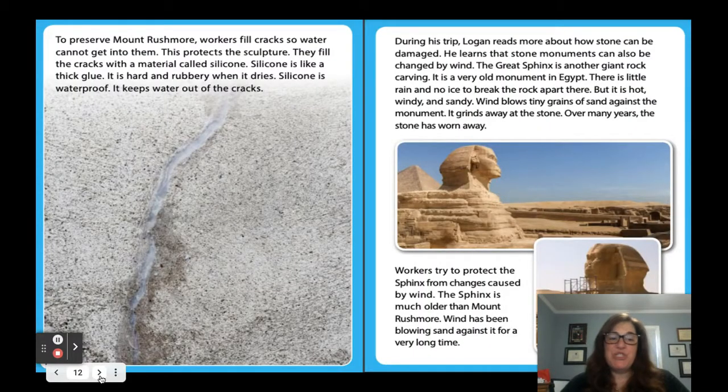To preserve Mount Rushmore, workers fill cracks so water cannot get into them. This protects the sculpture. They fill the cracks with a material called silicone. Silicone is like a thick glue. It is hard and rubbery when it dries. Silicone is waterproof. It keeps water out of the cracks.